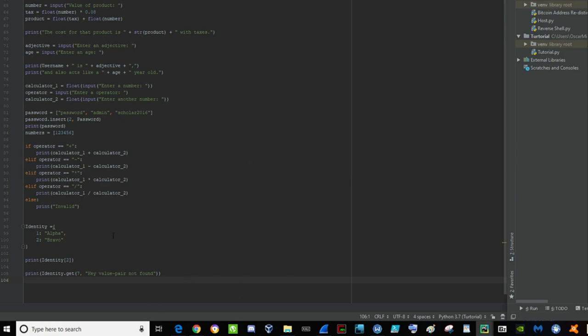Dot get. If it's 7, 7, 7, 7. No, I think it's 3. If anything, it's over 3. It'll just put key value not found.